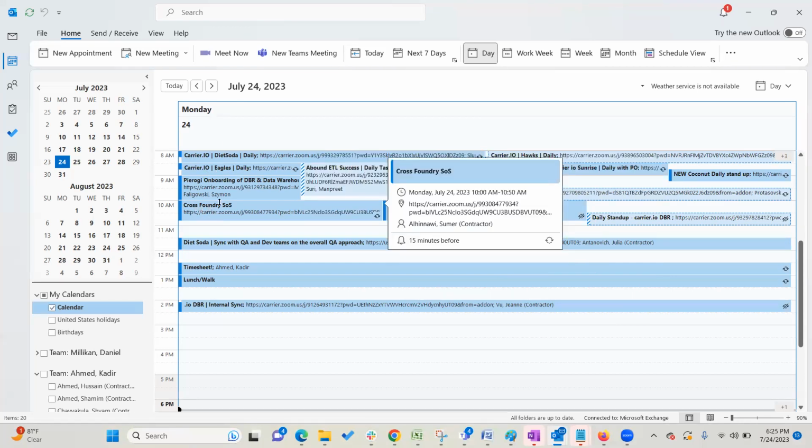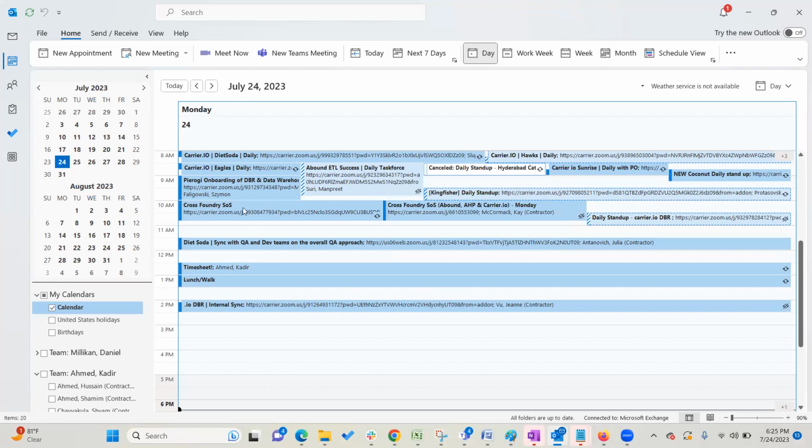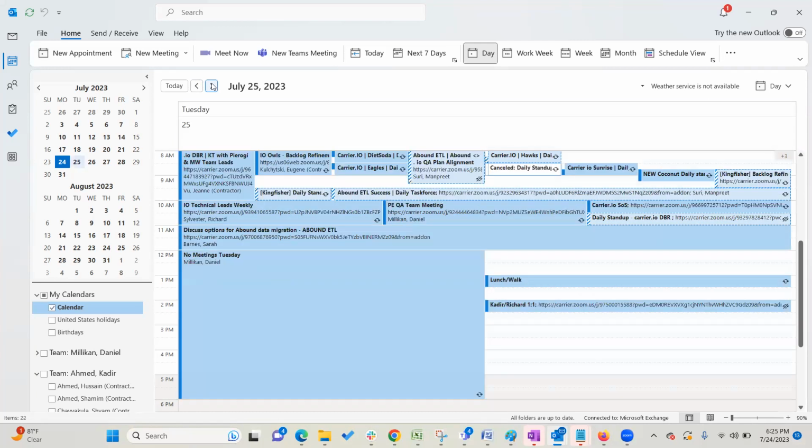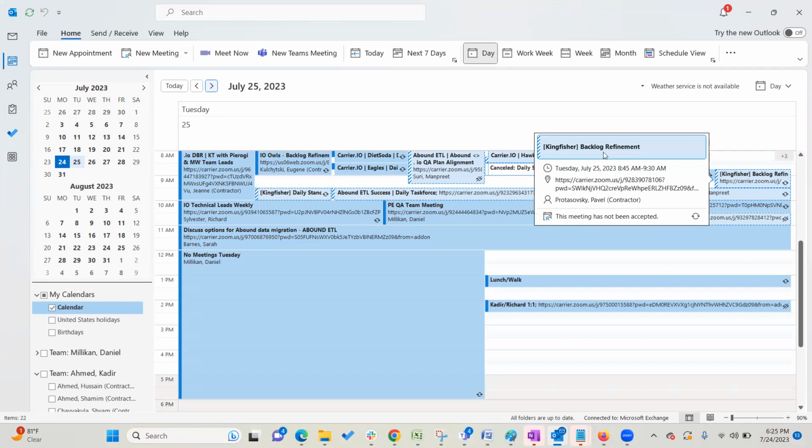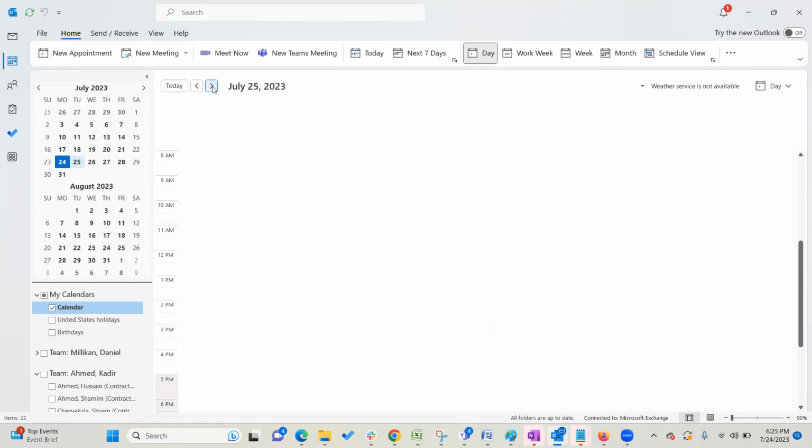And then there is a meeting called SOS. This is Scrum of Scrums. This is where all the teams get together and talk about their projects, their work, and their challenges. Let me see the next day. Yeah, you can see this team is doing a backlog refinement meeting. That's another type of meeting. Just know the name for now, and we'll explain this eventually.